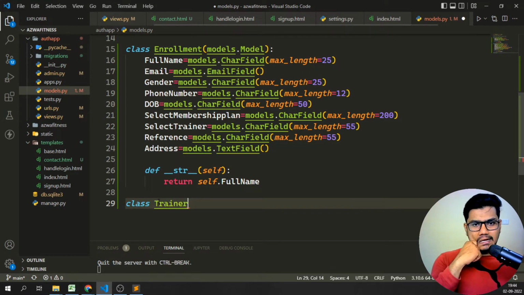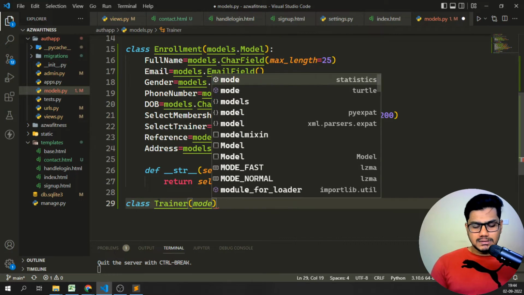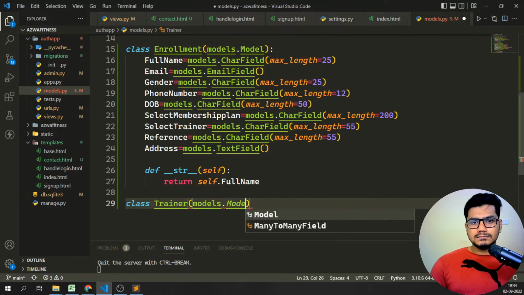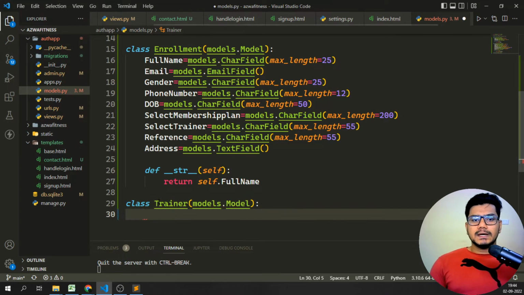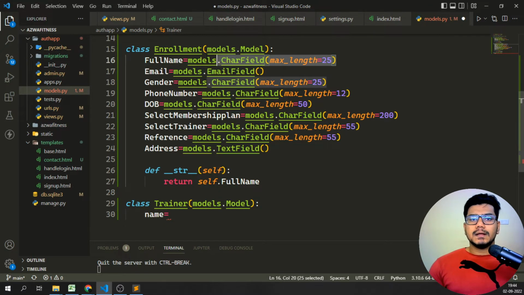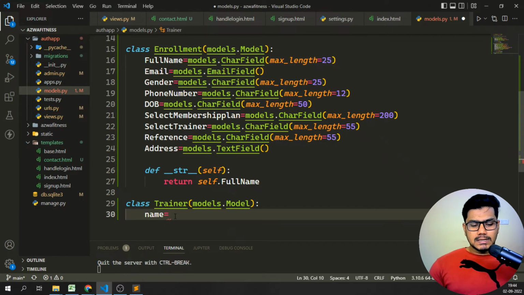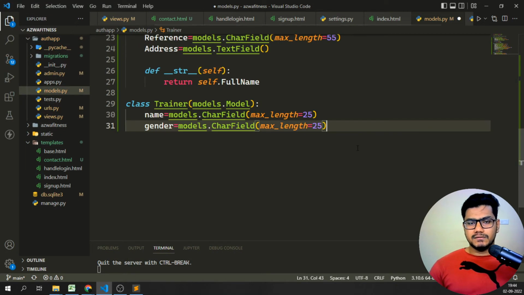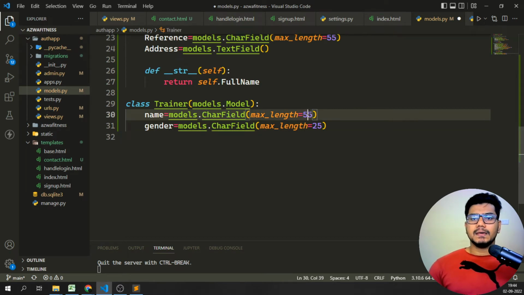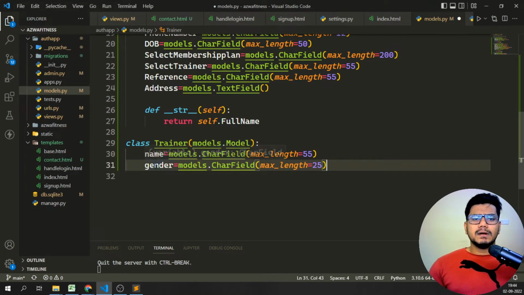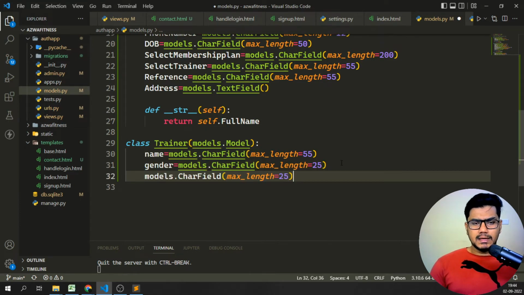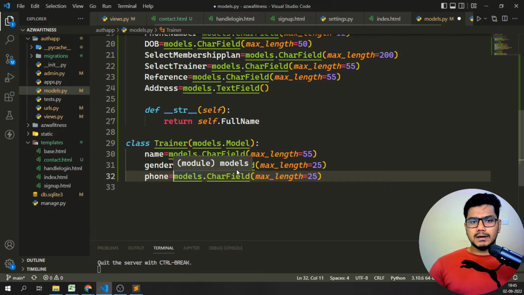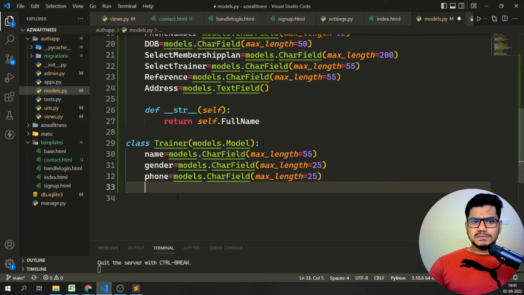I'm going to create a class that is a trainer, having models, say models dot model field. Here I am going to take the trainer name. Then I'm going to take his gender, so that is models dot character field. This time I'm going to keep some 55 length. So I'm going to take the trainer name, the gender, and the phone number of the particular trainer who is going to join. So name, gender, phone number.